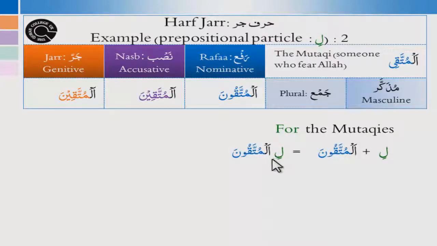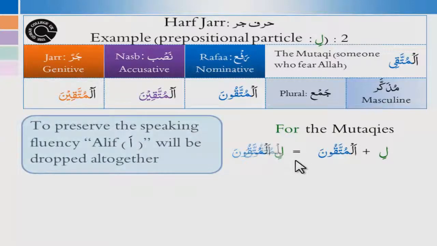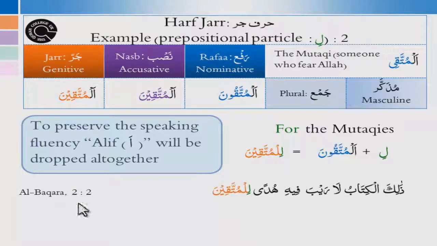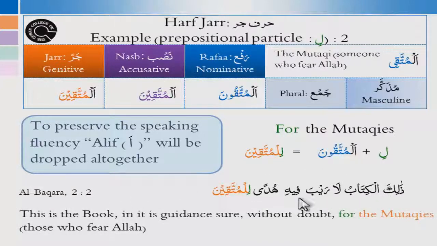Now this alif is affecting the fluency again, so this alif would be dropped away, and then it will become lil muttaquna, because this is the preposition particle lam, so this will push this thing away to the jar case, and it will become lil muttaqina. And that's what is used in Surah Al-Baqarah chapter number 2 verse number 2, where it said: ذَلِكَ الْكِتَابُ لَا رَيْبَ فِيهِ هُدًى لِلْمُتَّقِينَ. So this is the book, there is no doubt in it, and it is the guidance for the muttaqin.